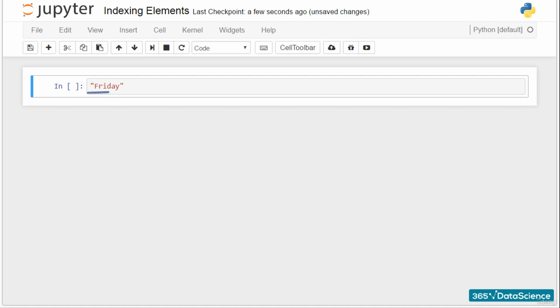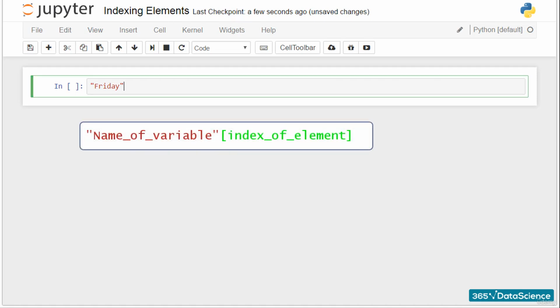The word Friday is written here, right? Is it possible to extract the letter D? Yes, we can do that by using square brackets, and within them, we should specify the position of the letter we would like to be extracted.